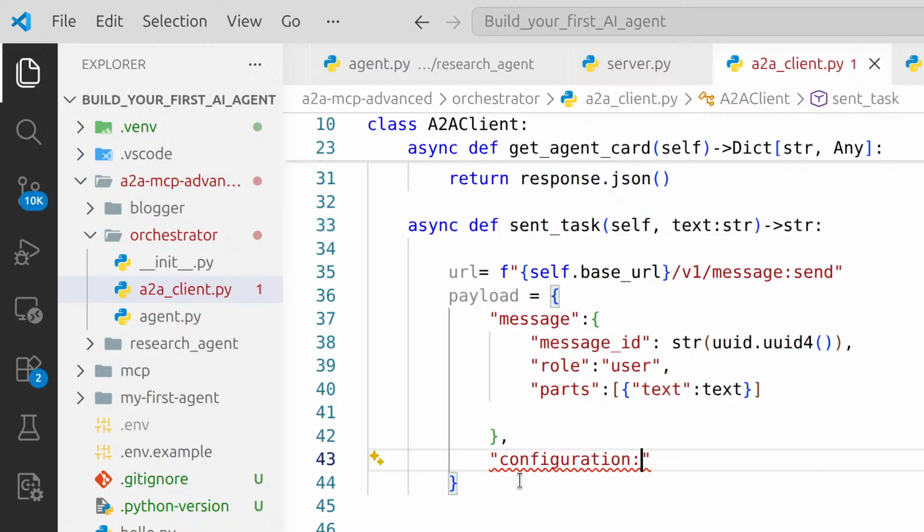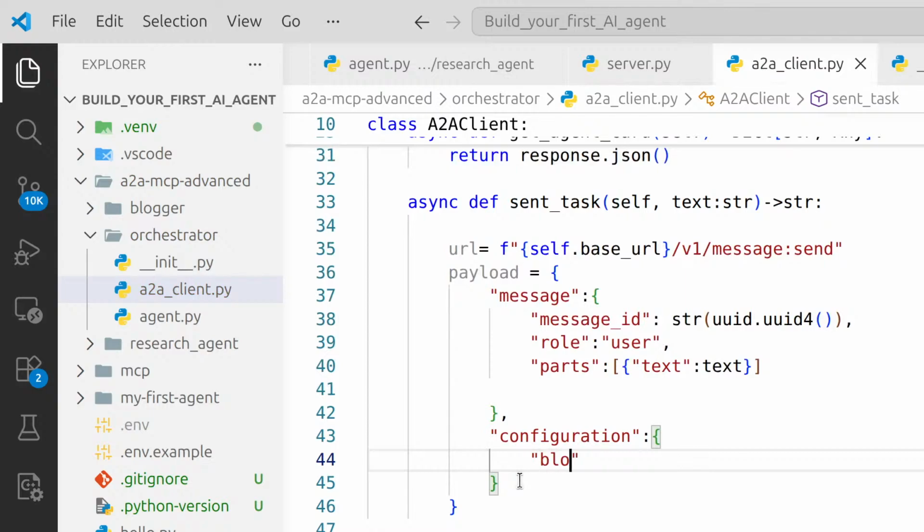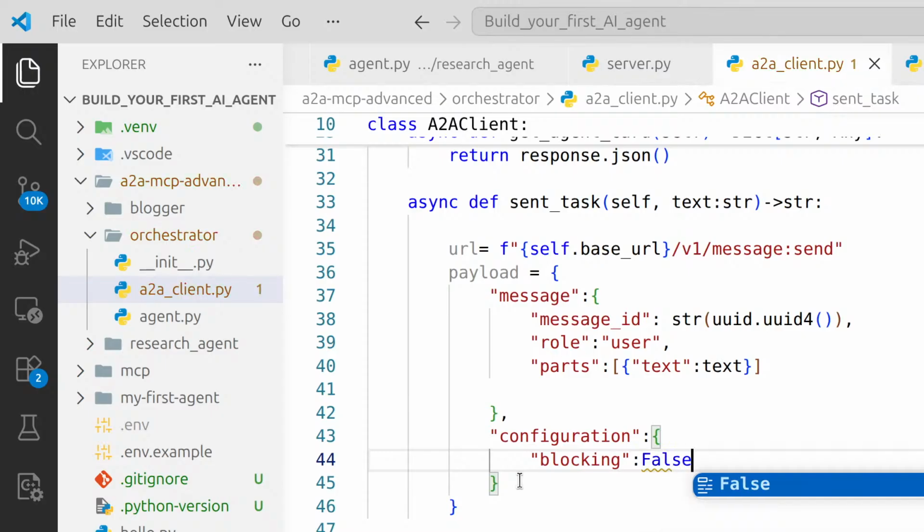configuration, right? Blocking is false here, because the most important field is false, because false equals non-blocking right here. False is allowing the non-blocking. The server returns the task ID immediately without waiting. If it is true, the server would wait minutes before responding, likely causing HTTP timeout errors like that. Okay.